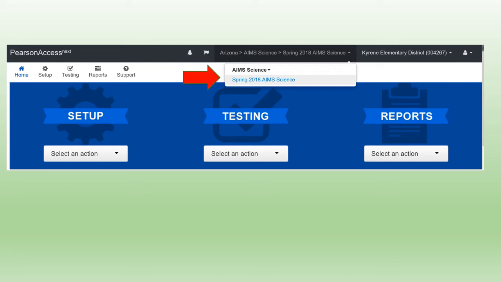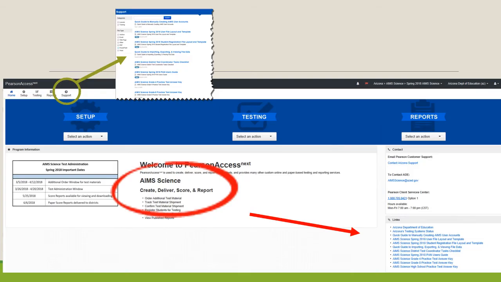At the top of the screen, the black bar will indicate the test administration and district or school that you are currently logged in for. To change either the test administration or the school, click on the appropriate drop-down arrow. When you log into PAN, verify that you are on the AIMS Science page and not Azella if you have access to both programs. The home pages are very similar.